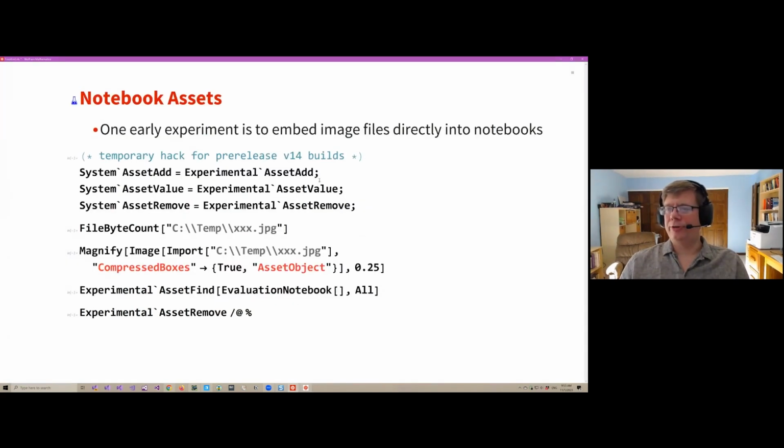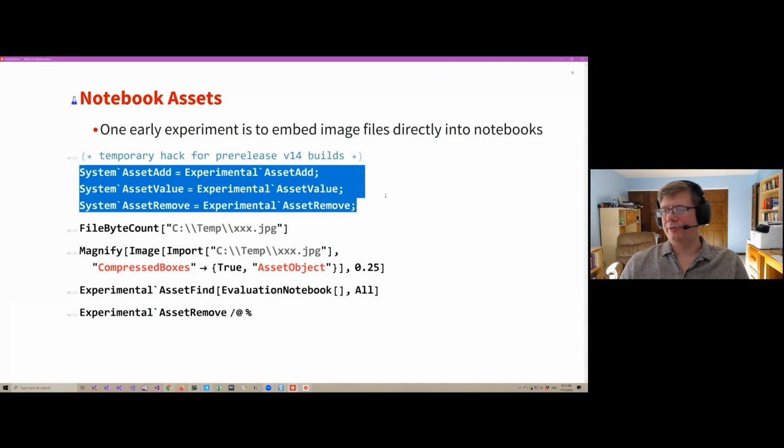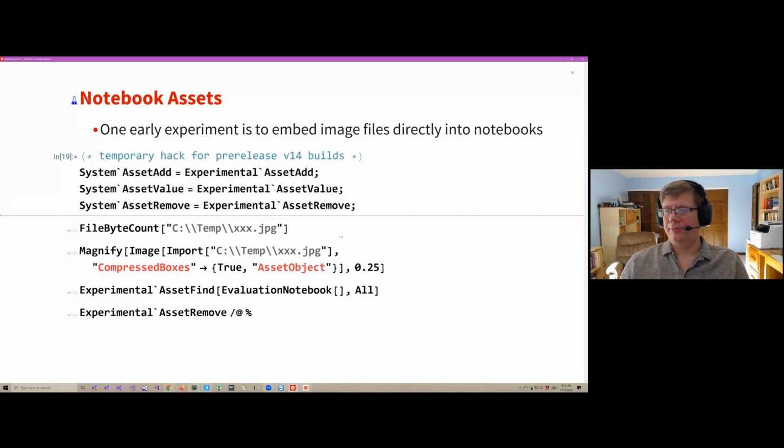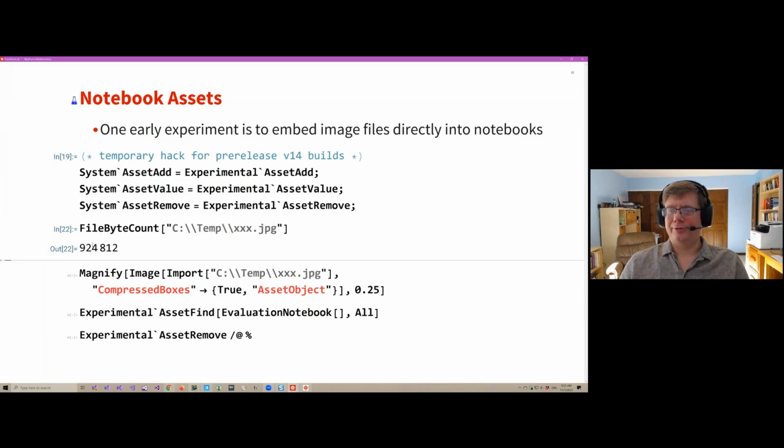One early experiment we've been doing with this, and forgive this little bit of code, which is necessary in the pre-release. It won't be necessary in the final 14. I can basically have images that, rather than being backed by image data, are actually backed by essentially a copy of the file itself. So here's a random JPEG, and I'm going to import it. Image has this undocumented ability, part of our experiment, to bring it in and work with it as an asset.